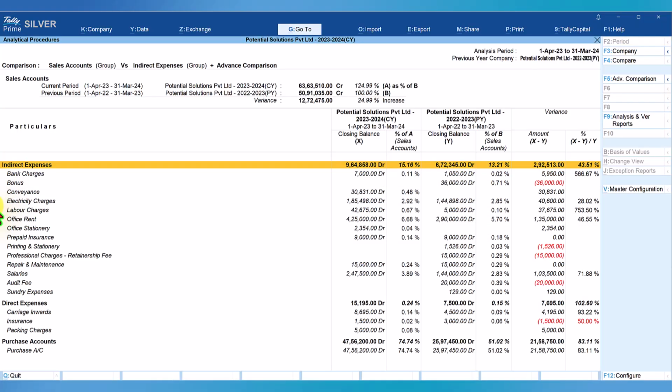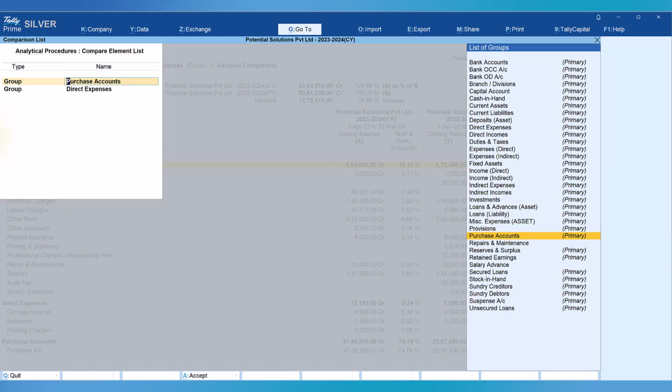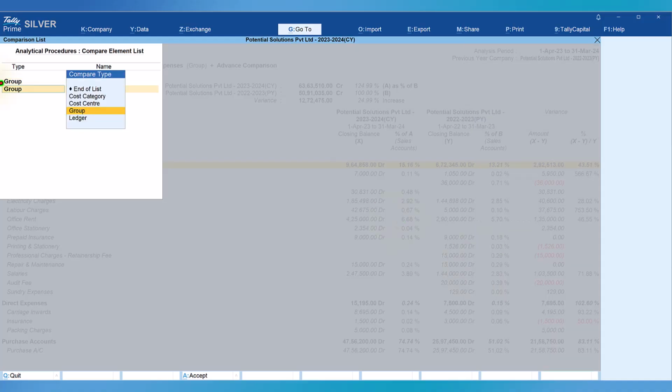The next question that might arise in your mind is that, can I now remove any one group, or can I modify this and select any other group instead of the group listed here? Yes, you can do so. Again, come here to advanced comparison, and here we have this group. Just click on group. So we get the purchase group which we have selected already. Now you can select any relevant group which you feel is important for your analytics, or replace it with your purchase account. Enter.